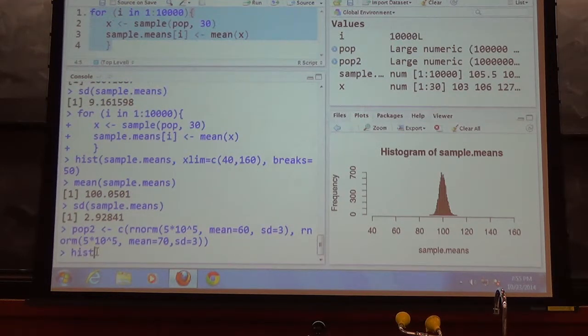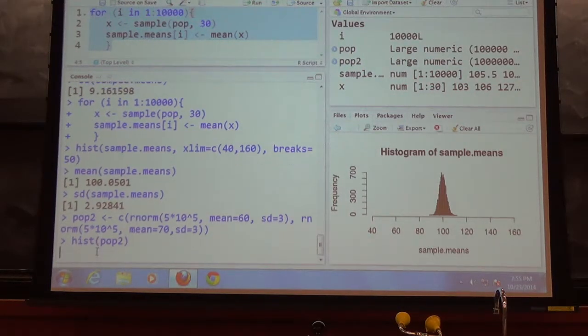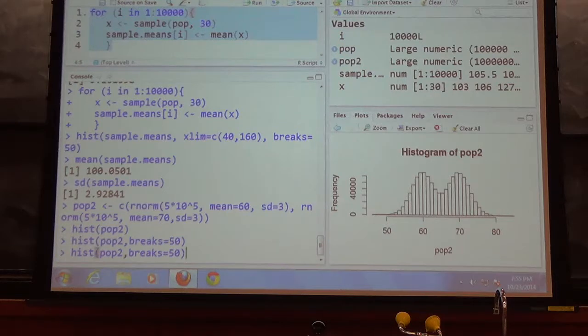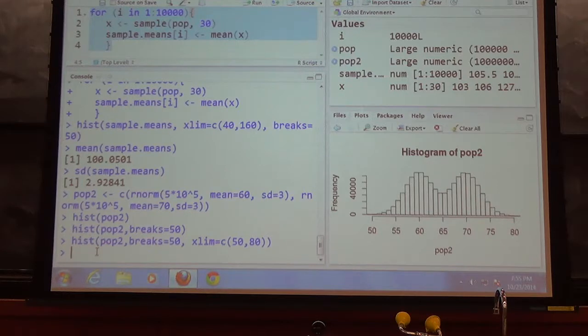Alright, so let's take a look at what our population 2 looks like. Now let's add some breaks here. Okay, and let's just establish our x limits to 50 to 80. Okay, so I've got a bimodal distribution here.